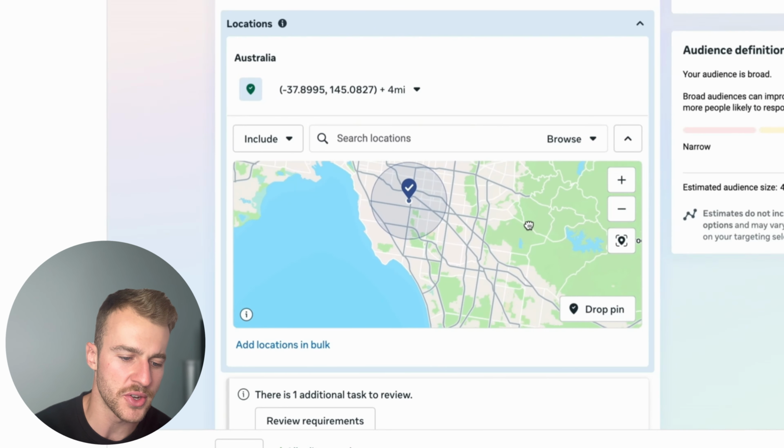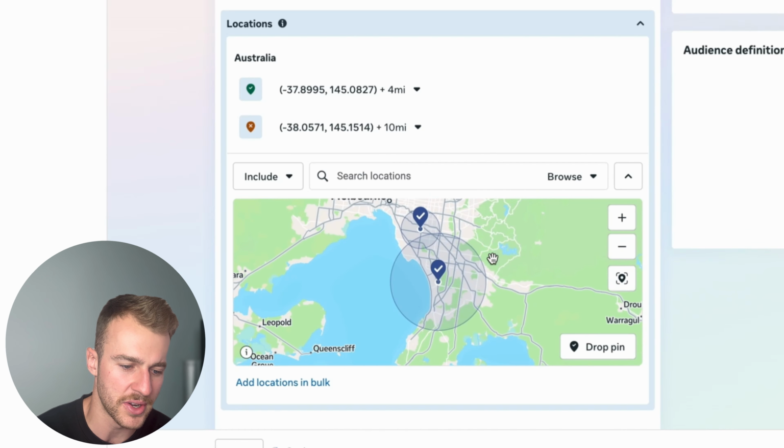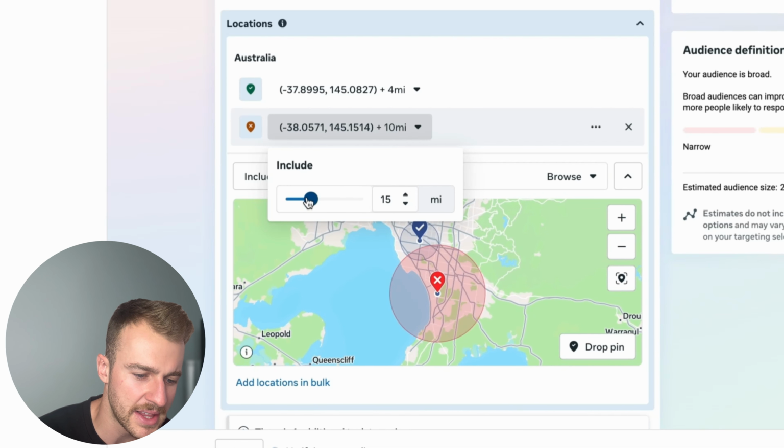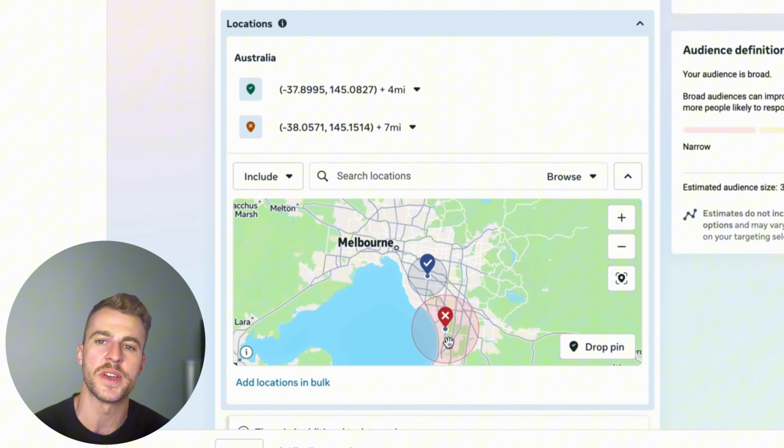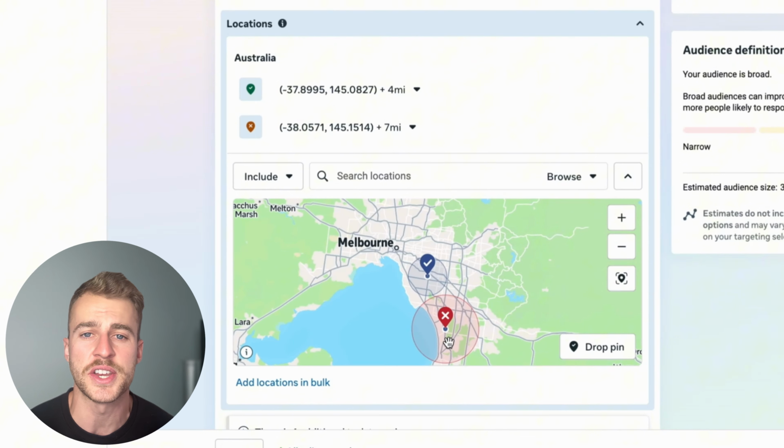So what I recommend doing is dropping pins all around your targeting area, just like this. And all you have to do is just tap on it again and tap on exclude, okay? And we're just gonna make this a little bit smaller so it fits in nicely like that, okay, as you can see. What I recommend to you is just putting all these red exclusion zones all around your targeting zone. This is just so Facebook doesn't waste your ads in areas that aren't relevant to you, okay?